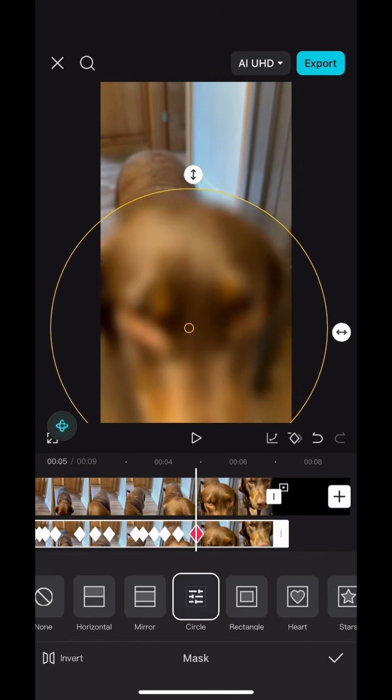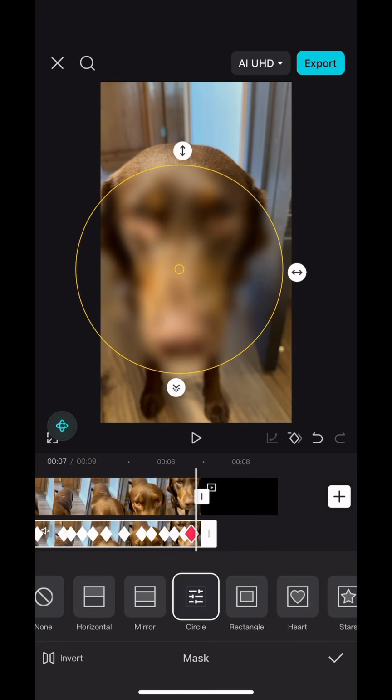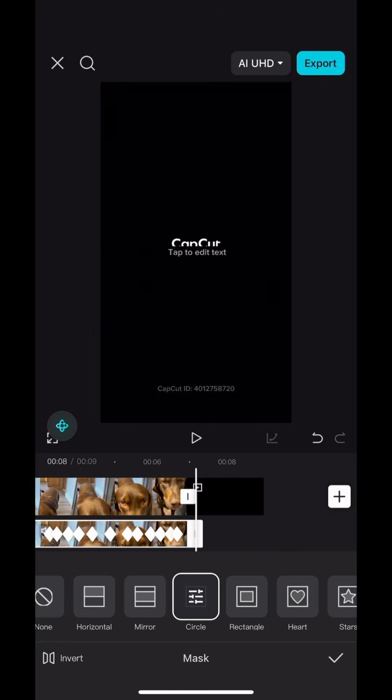I also just want to make note that you can choose what blur effect to use. You don't have to use the one that I'm showing right here. There's so many options in CapCut.